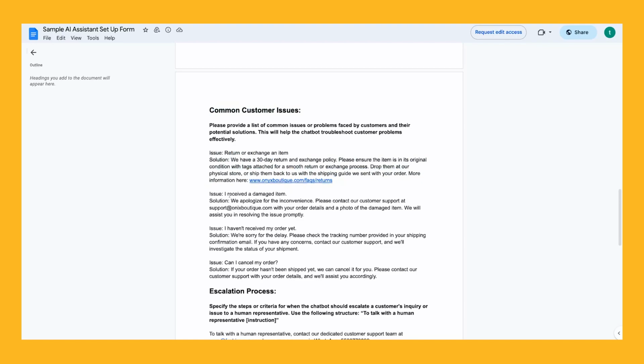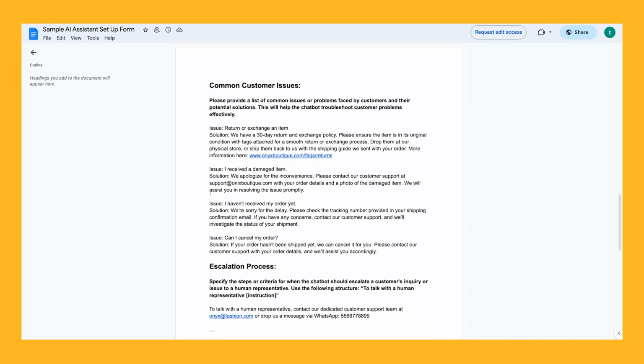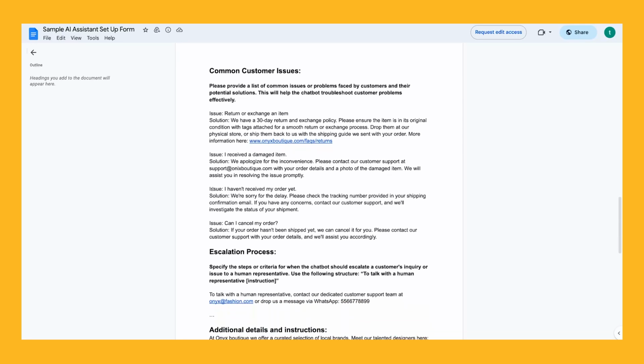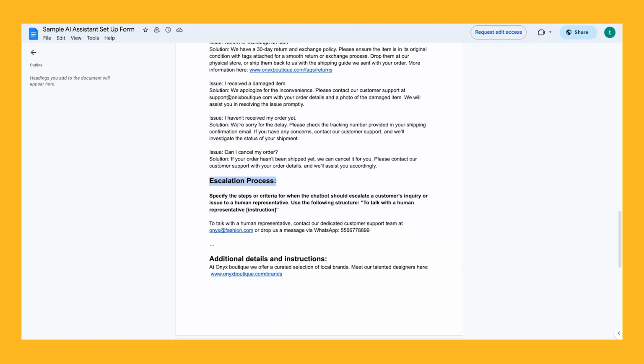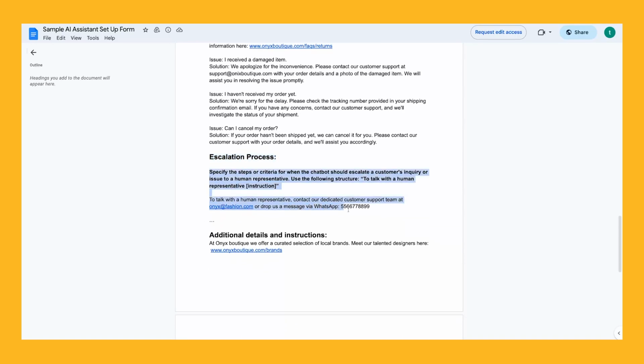Finally, give instructions for when a user asks to speak with a human representative, as well as for the cases in which the AI must redirect them to the channels where they can receive human support. In our fictional boutique, customers must send a message to their support email, so we will state it that way. Take another look at your form to make sure you are not omitting any important details. If it is the case, you can add them in the final section.